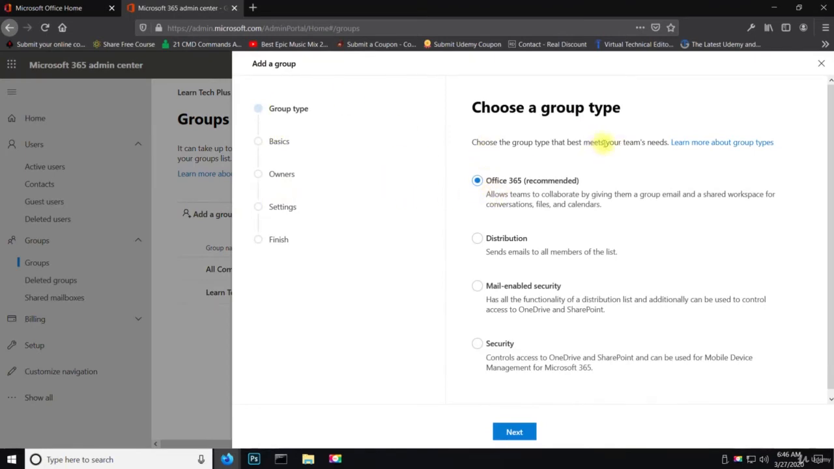choose the group type that best meets your team's needs. So we have Office 365 allows teams to collaborate by giving them a group email and shared workspace for conversations, files, and calendars. This is a great place to start. You can also do distribution, send emails to all members of the list. Mail-enabled security or security controls access to OneDrive and SharePoint and can be used for mobile device management for Microsoft 365.